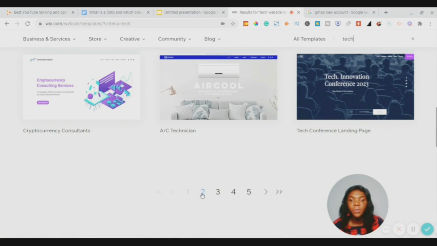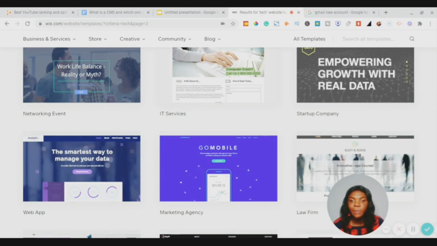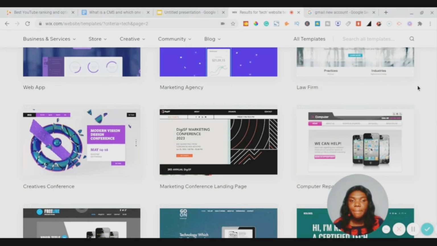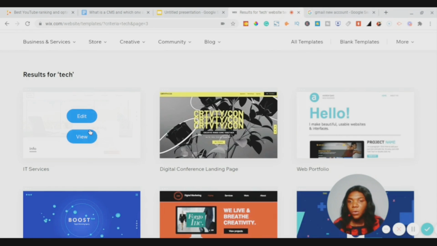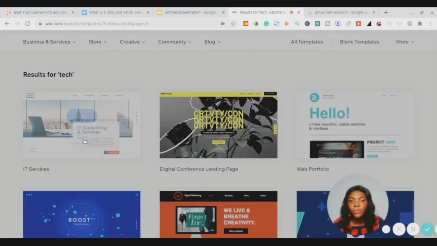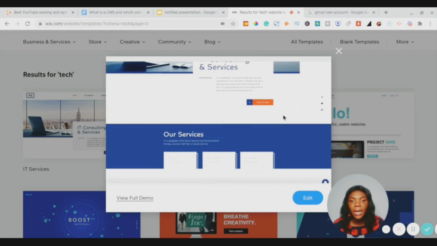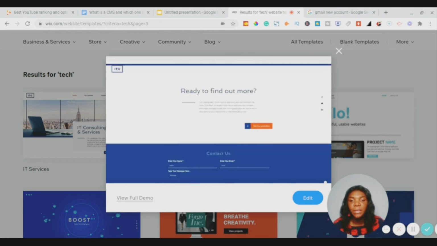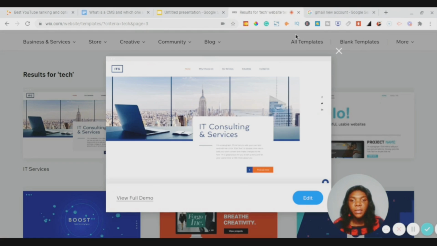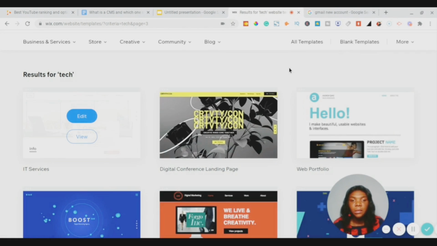I'll hit on the next one, second page. All right, I guess I'll go for IT services. So if you want, you can always click on view to preview what the website looks like. So this is a mini view. You can view the full demo on a full page by clicking on view full demo here. So I'm simply going to pick this one and start editing. So I hit on edit.